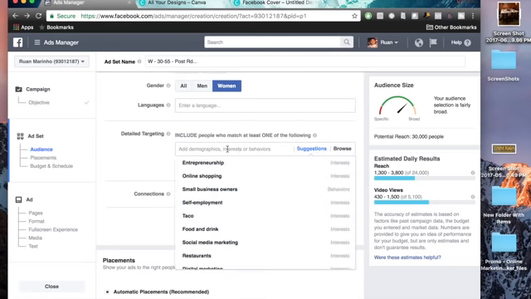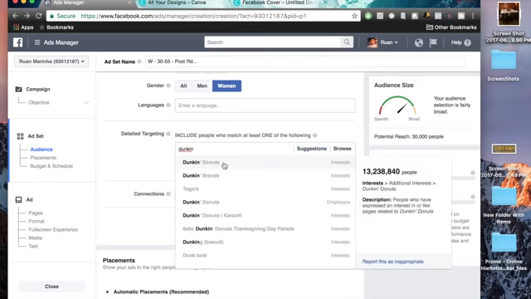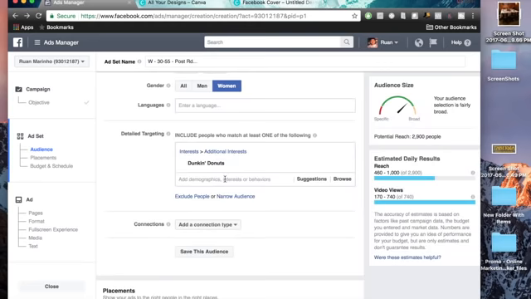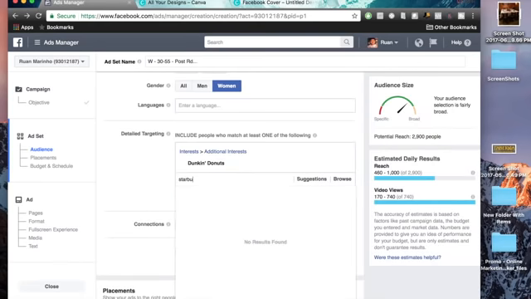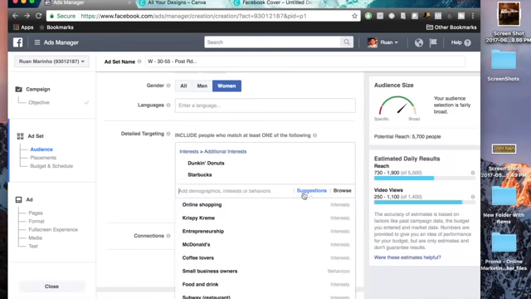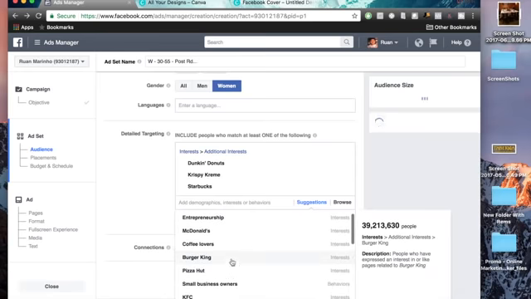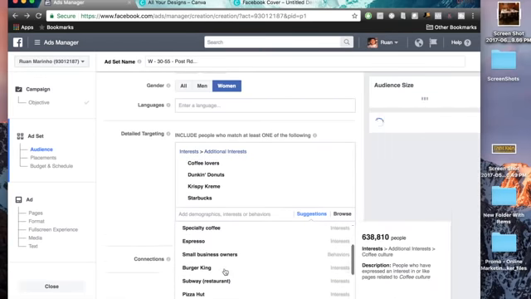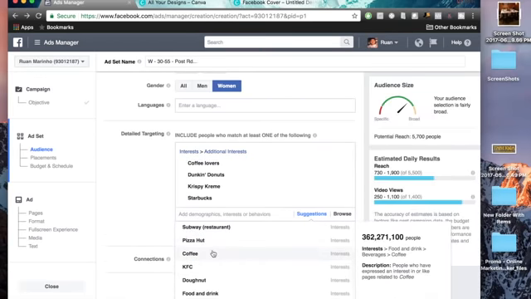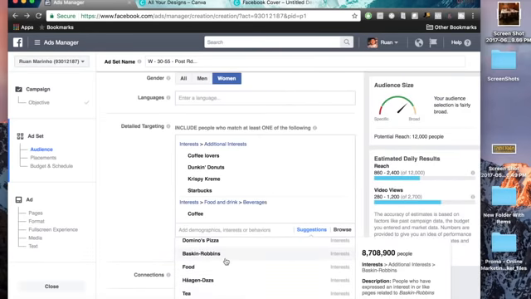Now, let's say I want to target people who like Dunkin' Donuts because we sell coffee. You can do that. Let's say we want to target people who like Starbucks. You can do that. And you can even get suggestions, right? So Krispy Kreme would be a good one. People who like these donut shops, coffee lovers, coffee. You know, the actual word donut. Where was it? I just saw it. That's okay. We'll do Baskin Robbins.